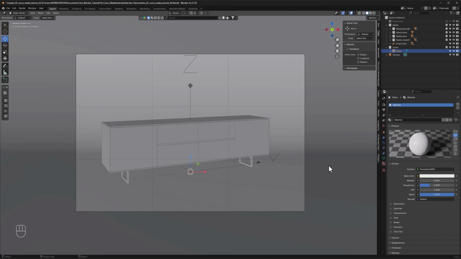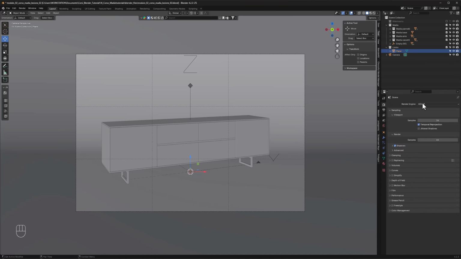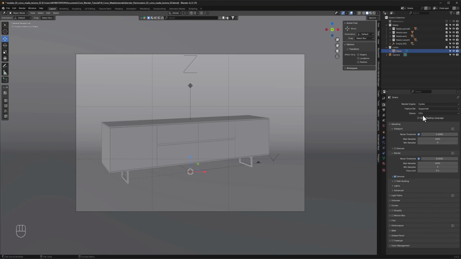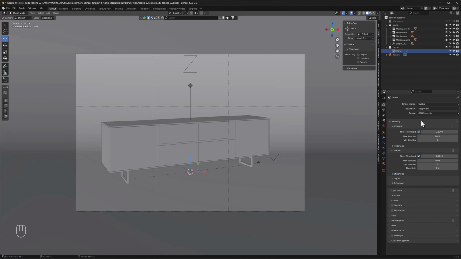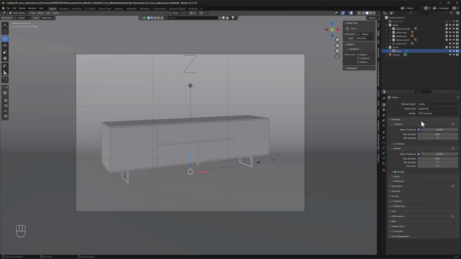A simple approach to start lighting our piece of furniture is to use an ambient light. In the Render panel, change the Render Engine option to Cycles. Set Device to GPU. This way, we tell Blender to use the graphics card, which is much faster for all rendering phases. In the Viewport panel, check the box for the noise.